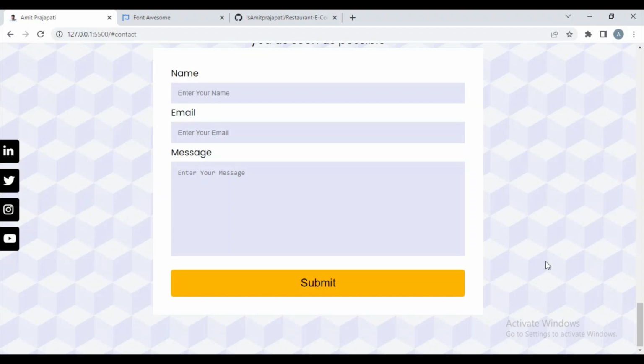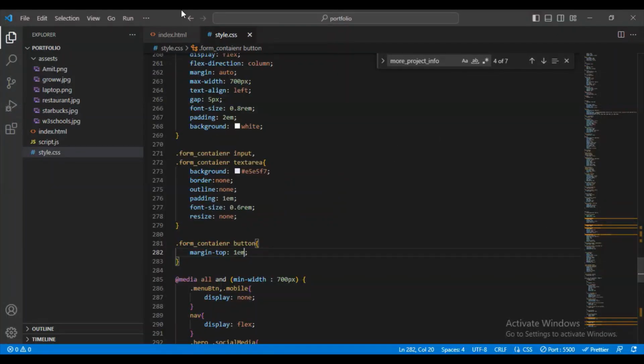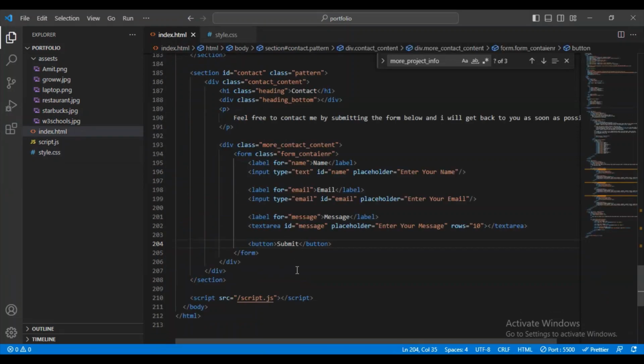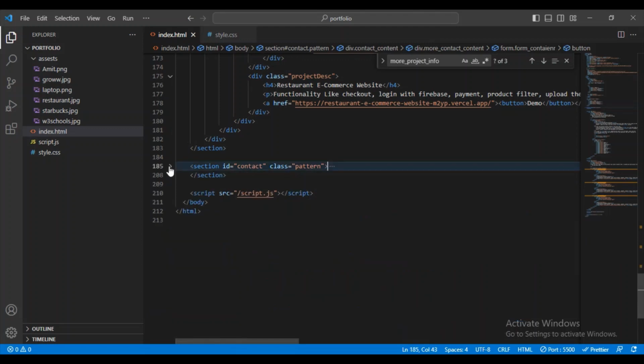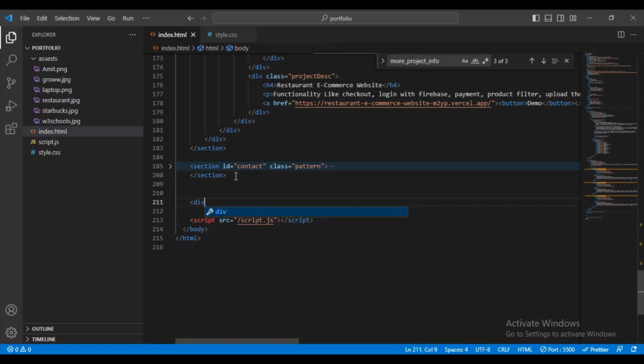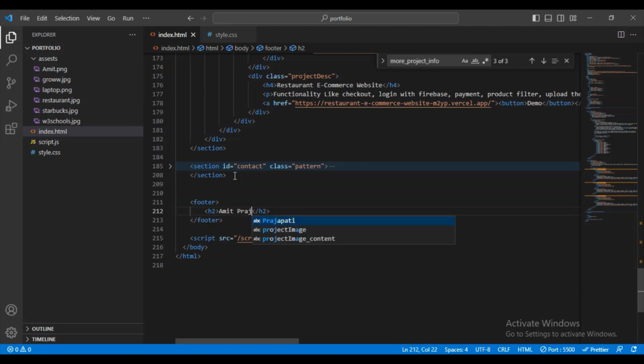And after that, below this I will add the footer section, my footer page. For that, let me just go on the index.html file, and where is my contact section close, just here. I will just come below this, and instead of using a div class name I will directly give the footer, yeah, like that. And here I will give the h2 tag, and here Amit Prajapati.